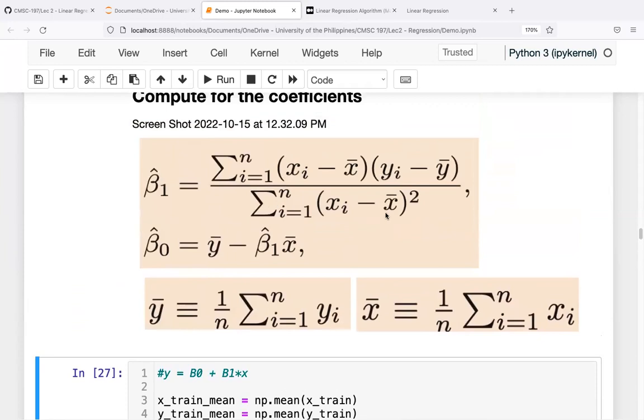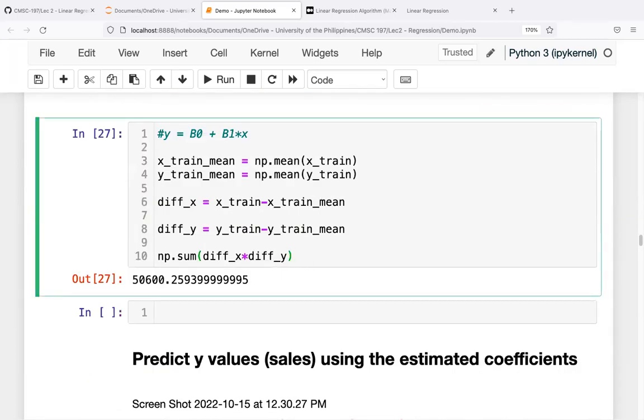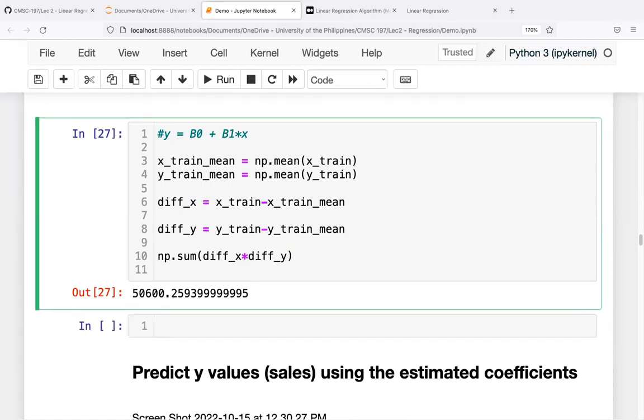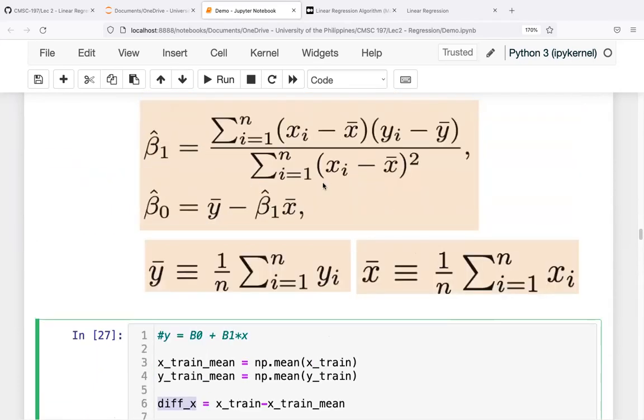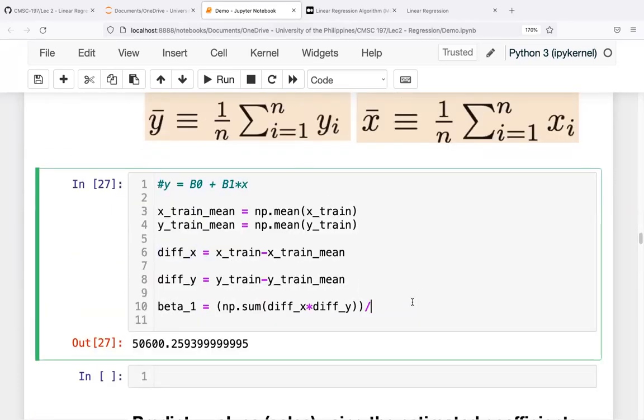Okay. Now we must divide it by the square of the difference of X minus the mean. So essentially what we have now is beta 1, with this numerator divided by this diff X, wherein we have to square all of it. So np.square.